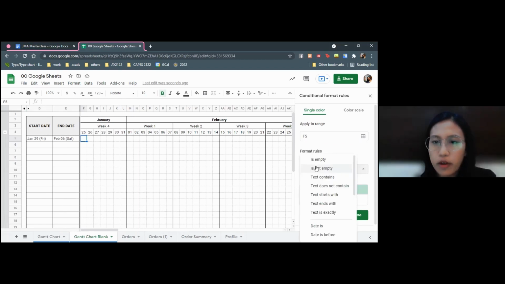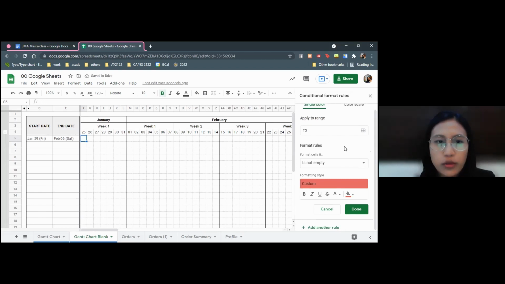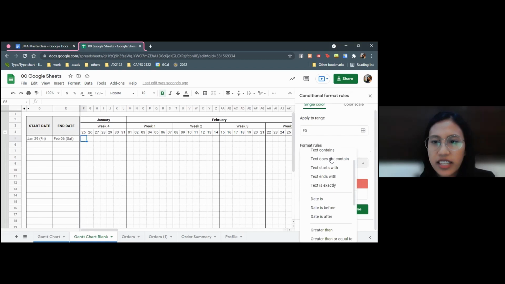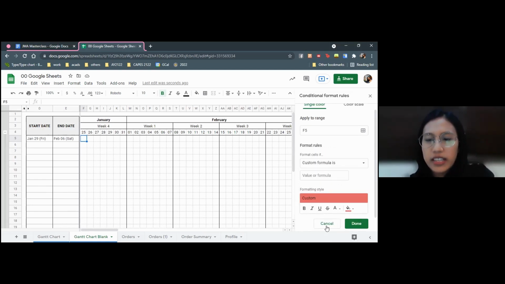And then, so I'll start with applying it to range F5. So here you can see, apply to range F5 first. I'll skip over the format rules for now. But then you choose your resulting format. Let's say I want it red. I want it red when the dates apply. And then to get the Gantt chart, you go to Format Rules, Format Cells If, and then we use Custom Formula. So basically what Custom Formula does is you input a formula, and if the formula is true, then the formatting will apply. The cells will become red.